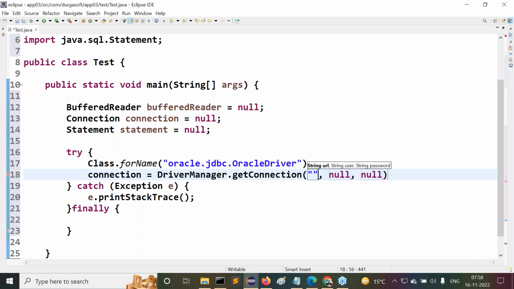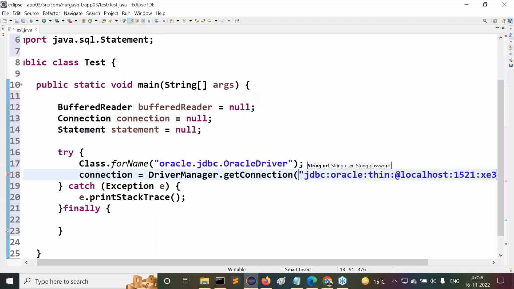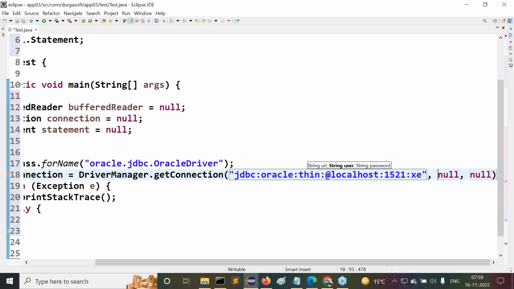The first parameter should be what, you know. JDBC colon Oracle colon thin colon at the rate localhost colon 1521 colon XE. This is my XE. But for example, if your database is Oracle 12C, then what do we have to write there? JDBC colon Oracle colon thin colon at the rate localhost colon 1521 colon. What next do we have to provide there? No, ORCL we have to write.